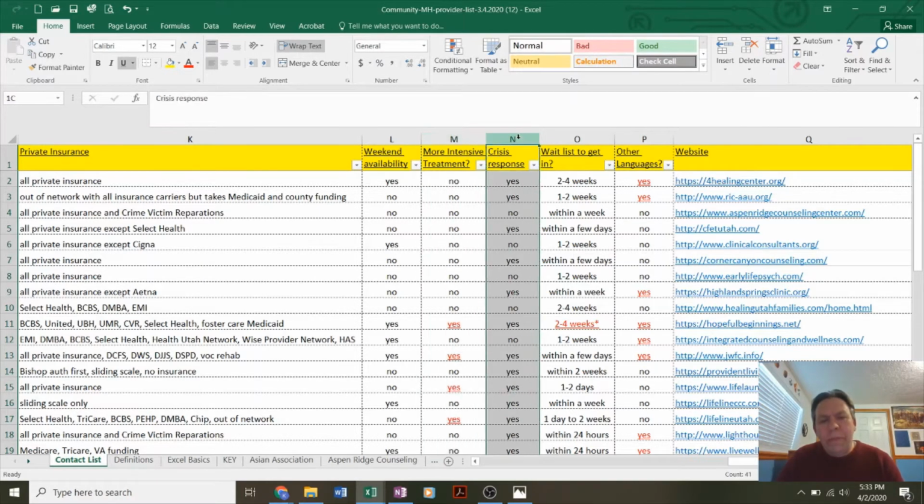The next column is called crisis response. Again, this means that some of these providers can really help families who are in crisis within 24 to 48 hours. And some don't have the means to do so. So that might be important to know. Then you have your wait list to get in. This is typically how long they say is average on what it would take from the time you call until you actually see a therapist. And so it varies by provider.